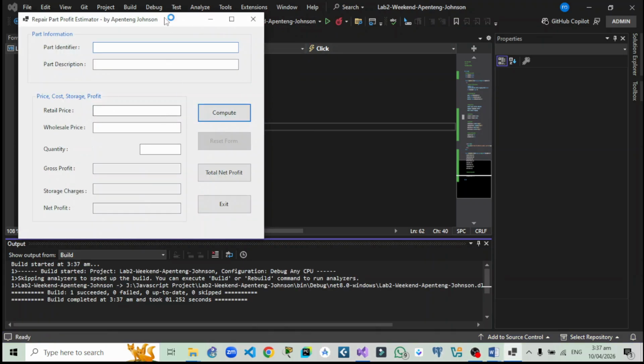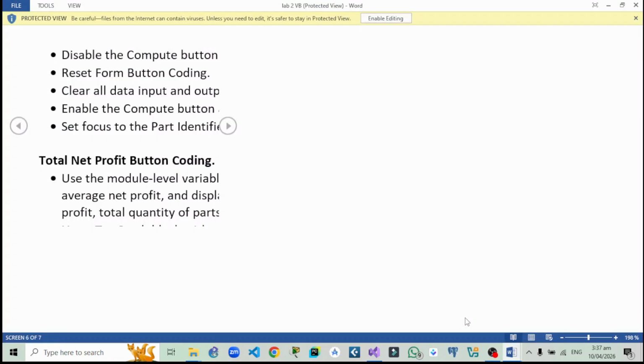So type something, this is something, and then something. Click on compute and it is disabled. Click back the reset form and then it becomes disabled and this one becomes enabled. Okay, let's move on to the next instruction.